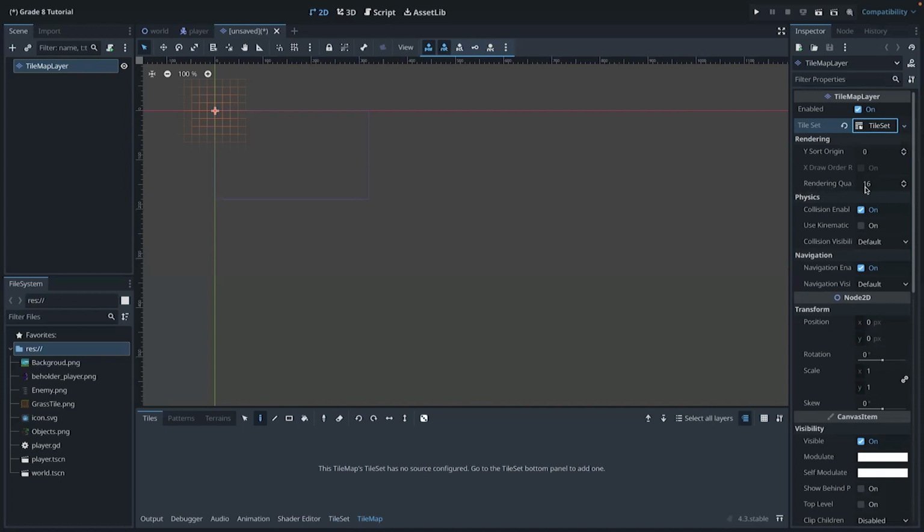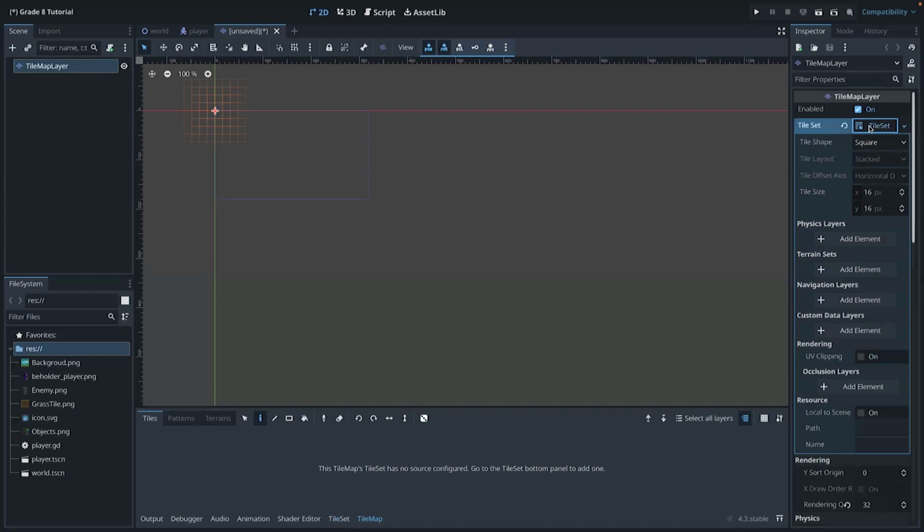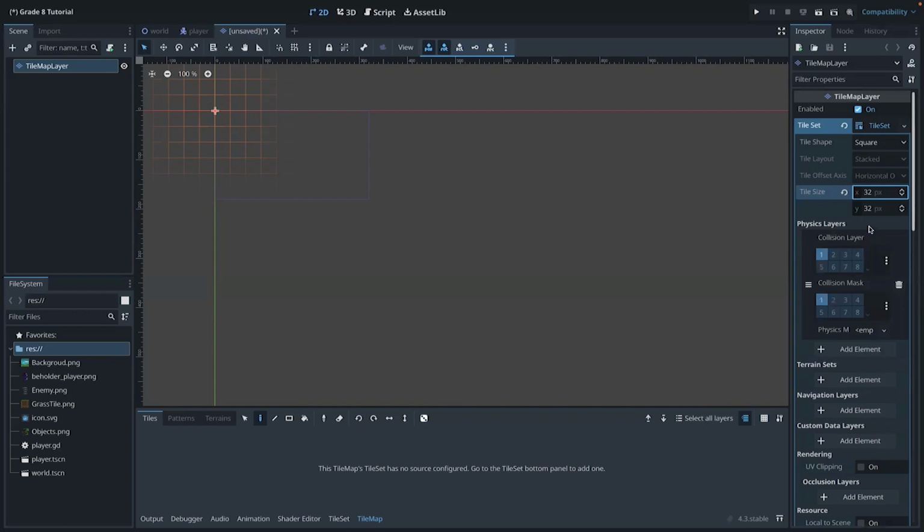First thing, our rendering quadrants. We created our tiles to be 32, so we're going to change this to 32. All right. And now we're going to expand our tile set by clicking this to get other properties. And we're going to change our tile size to 32 and our other X and Y to 32, 32. We need to add a physics element. So where it says physics layer, you'll open that up, add element, and there we go.